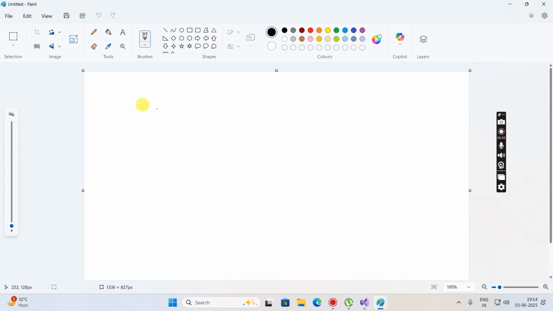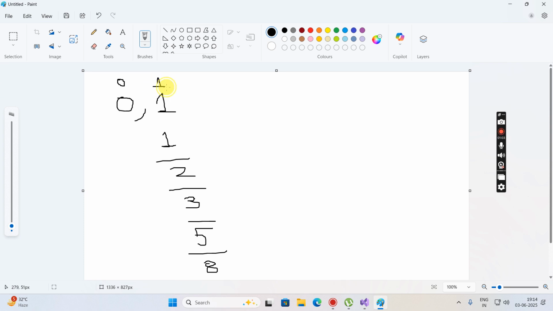Let's take two basic numbers like 0 and 1. Let's try to add these two. If I add 0 plus 1, it's going to be 1. And if I add 1 plus 1, it's going to be 2. And if I add 1 plus 2, it's 3. And if I add 2 plus 3, it's 5. And if I add 3 plus 5, it's 8. If I give indexing, this is going to be the 0th number, this is the first number, this is the second number, this is the third number, this is the fourth number, this is the fifth number, this is the sixth number.